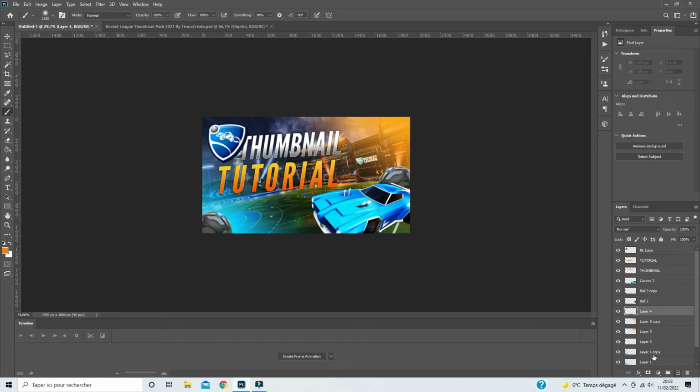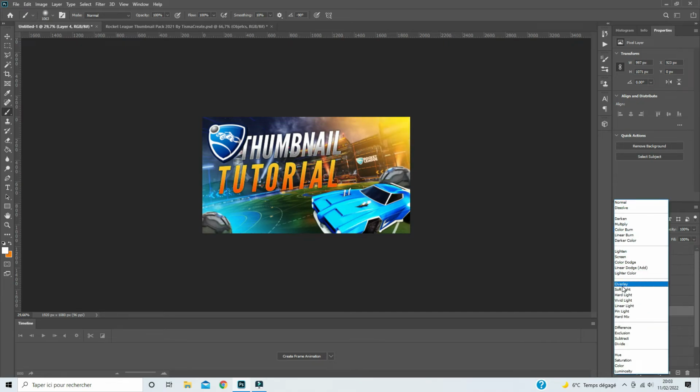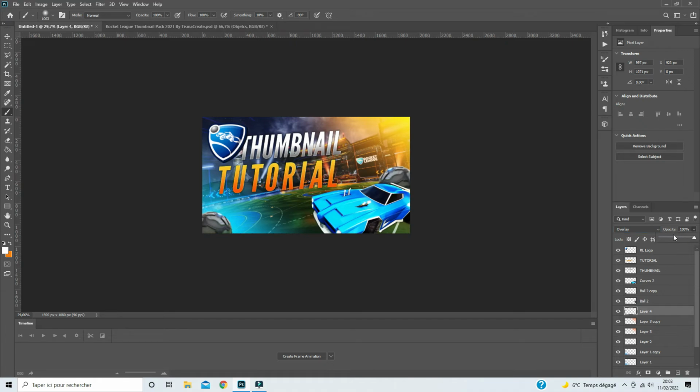Create a new layer above it, press B, switch the foreground color to a white color, decrease the size of the brush and add a pop right there as well, and here as well. Put the blend mode on overlay, and here I'm just going to decrease the opacity, yeah, to around 29%, looking pretty good. And yeah, that's it.